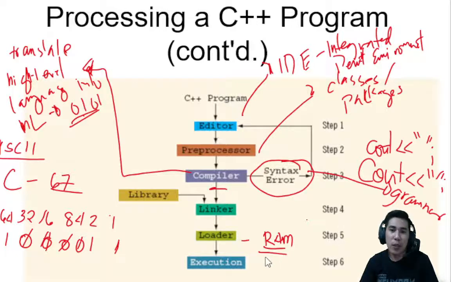And then after we terminate or exit our program, say we close a certain program, it will also be deallocated from the RAM or from the memory. Meaning it will be removed, it will vanish from there, it will just evaporate.